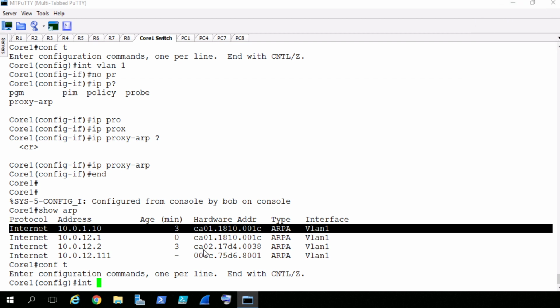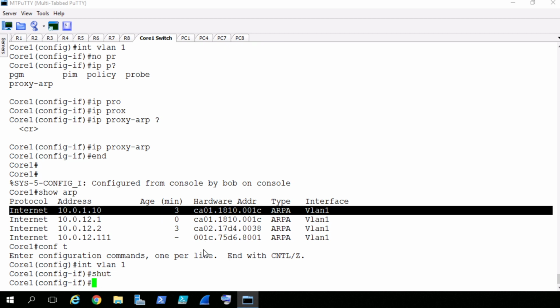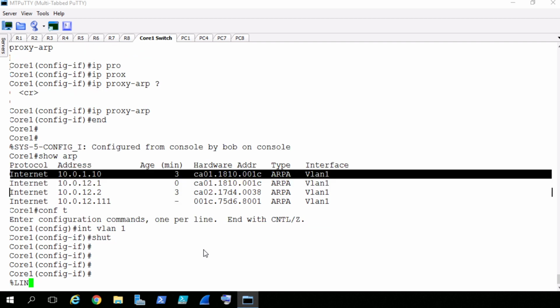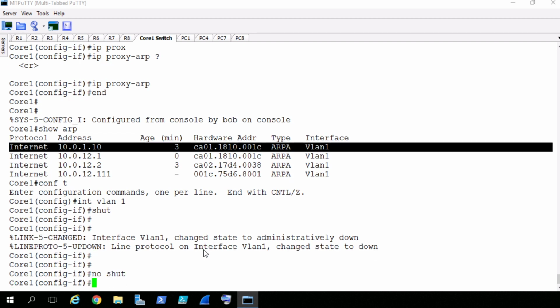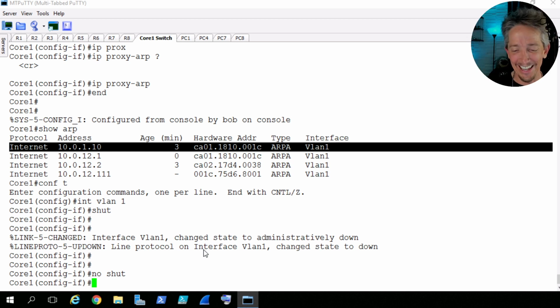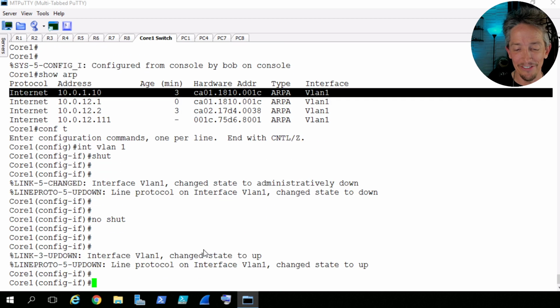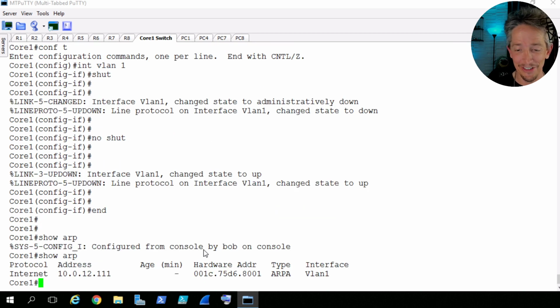All right. So interface VLAN 1. This is the switched virtual interface. We'll do a shutdown, give it a few moments to think about life, consider its choices, wait for the message. Oh, it's coming. There it is. And no shutdown. I'll put some circle cam back on, and then we'll give it a moment to come back up. Fantastic. We'll do a show ARP. Oh, by the way, proxy ARP will not be anywhere near your CCNA certification exam.